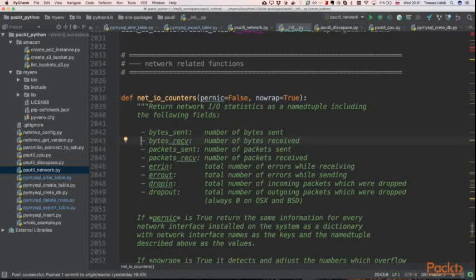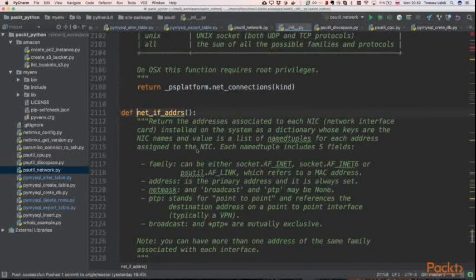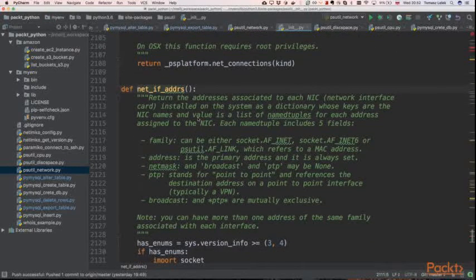It will return packets sent and packets received. Also we will see how many errors we had while receiving and sending information from our local network. Next we want to see net_if_addrs and let's see what it returns. It returns the addresses associated with each network interface card installed on the system as a dictionary. So we will see a family, so it can be INET, INET6 and so on. We will see address, that is the primary address. We will see a netmask and also broadcast.